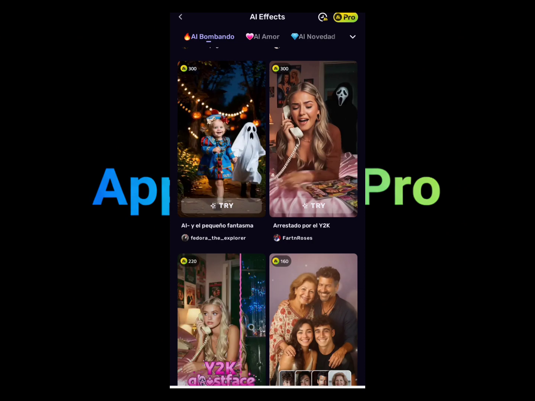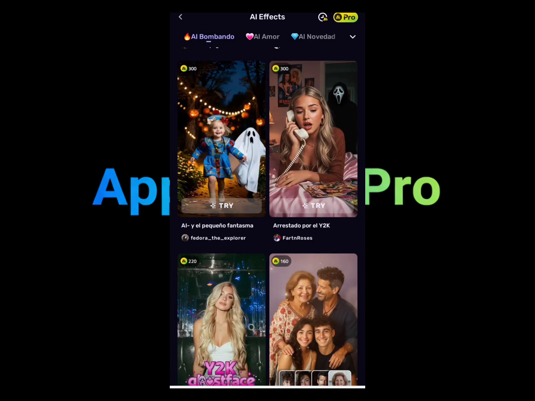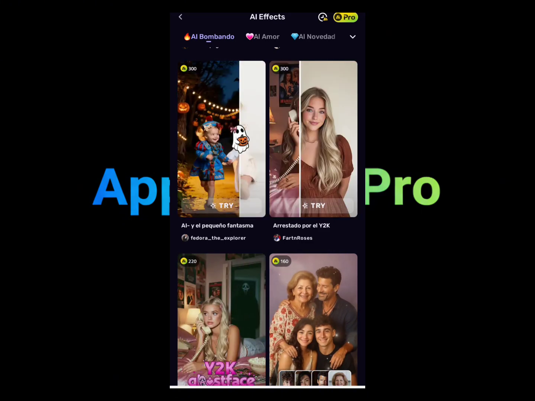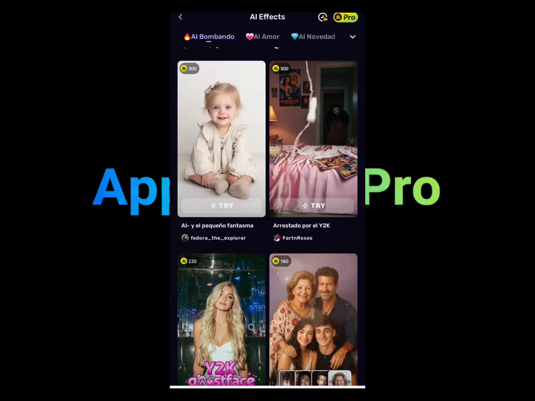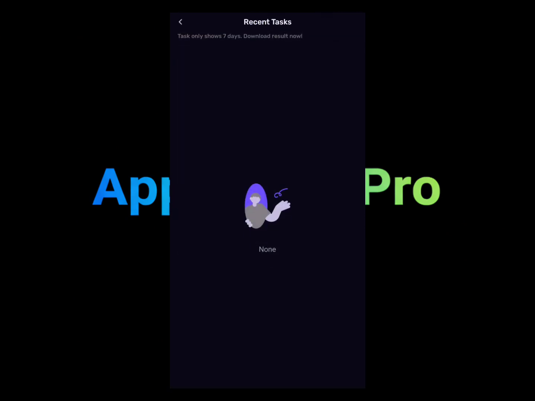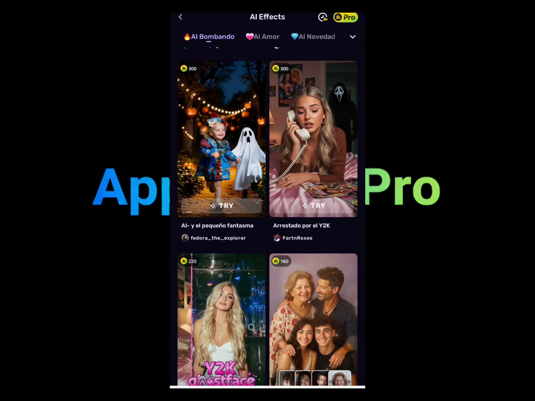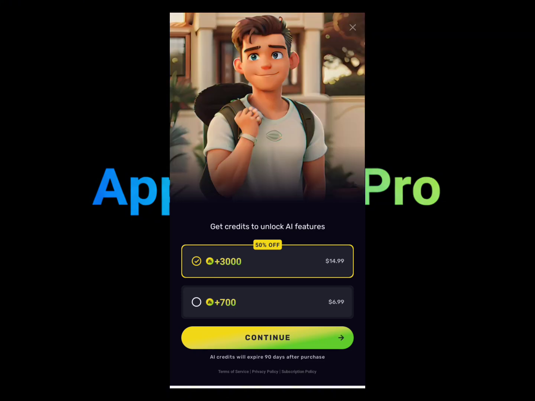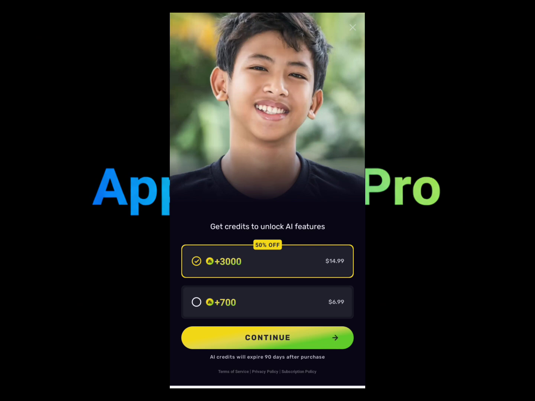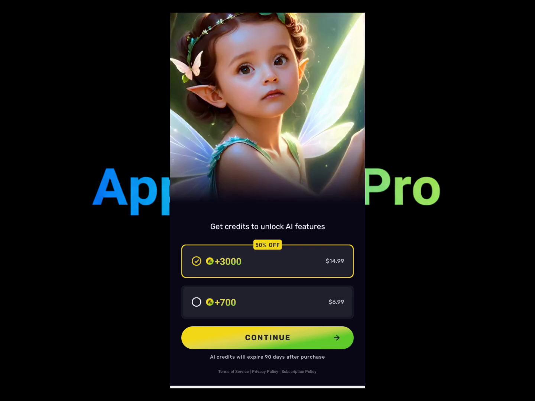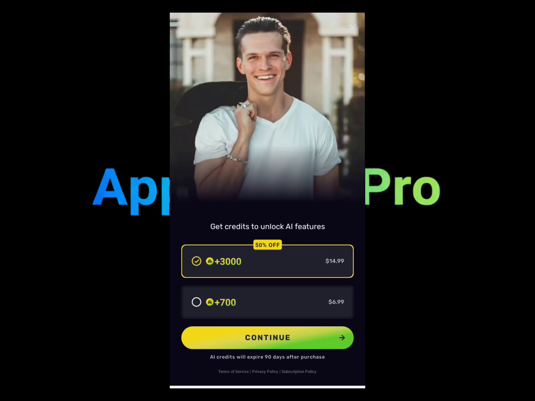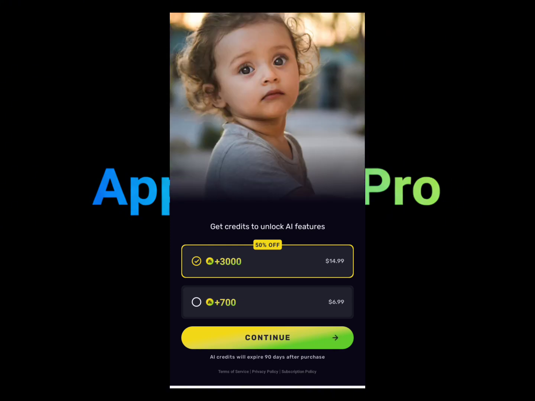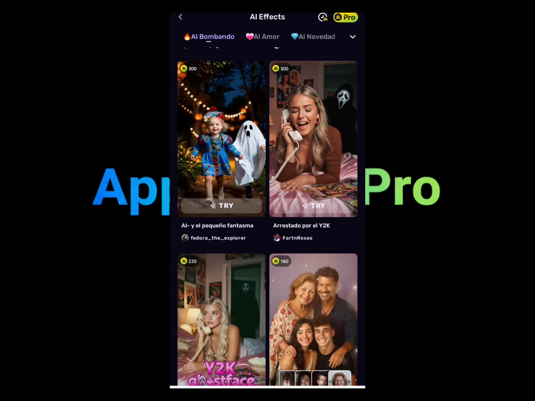Most of these, if not all of these, will require coins, and once you first start using the application, you will never get any free coins. So to get coins, you have to tap on the pro icon here. Once you tap on the pro icon, you can see the prices of the coins. As you can see here, you have 3,000 coins for $15, and you have 700 coins for $7, sorry. So that's pretty much it for that.